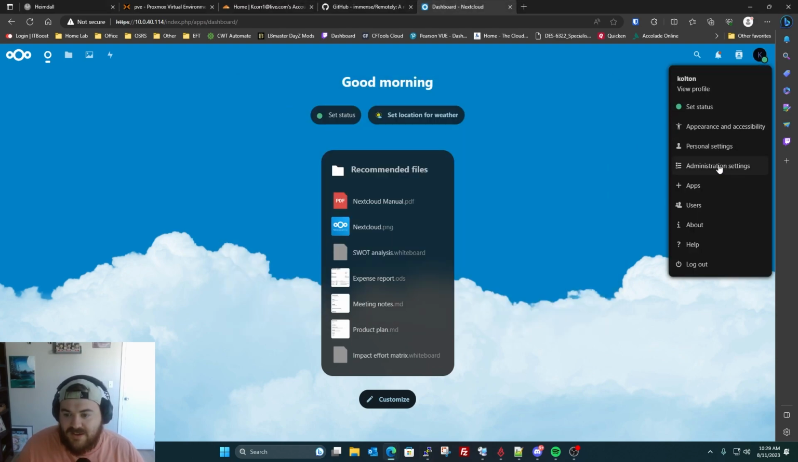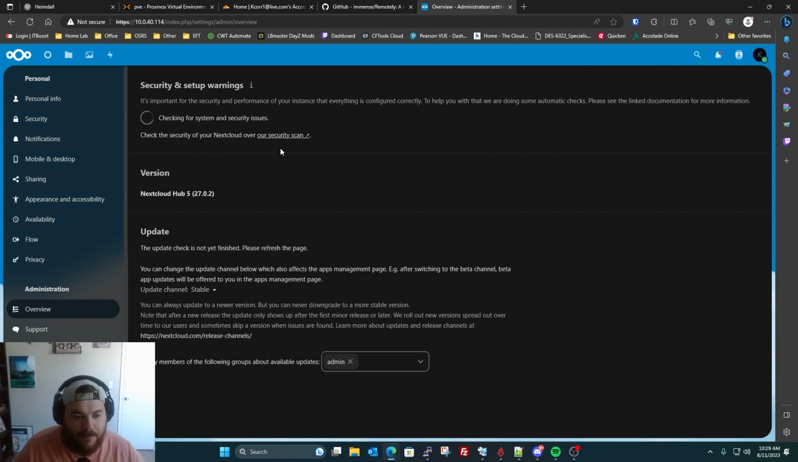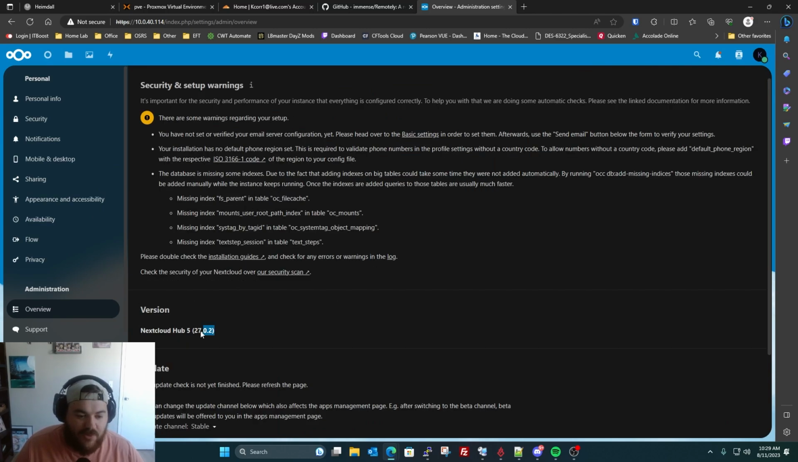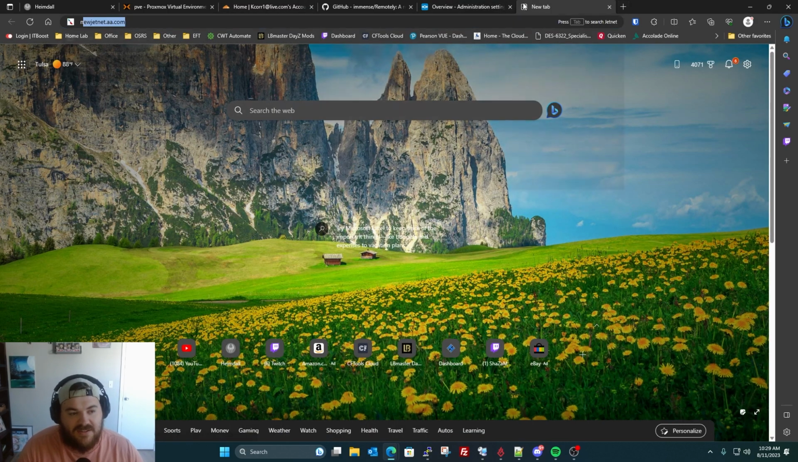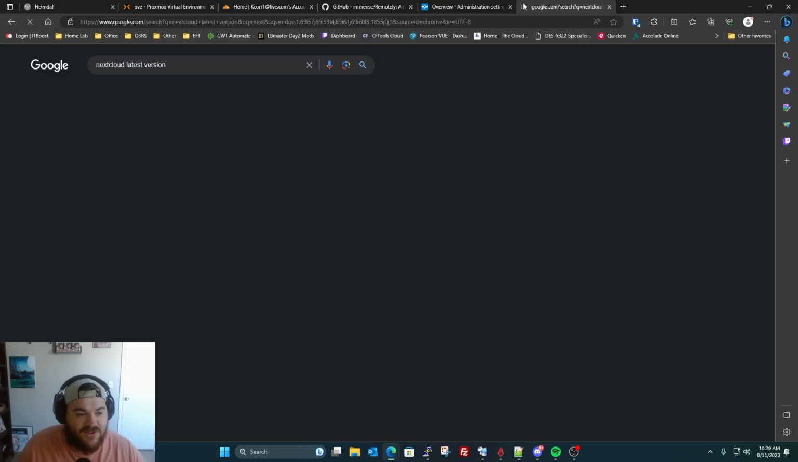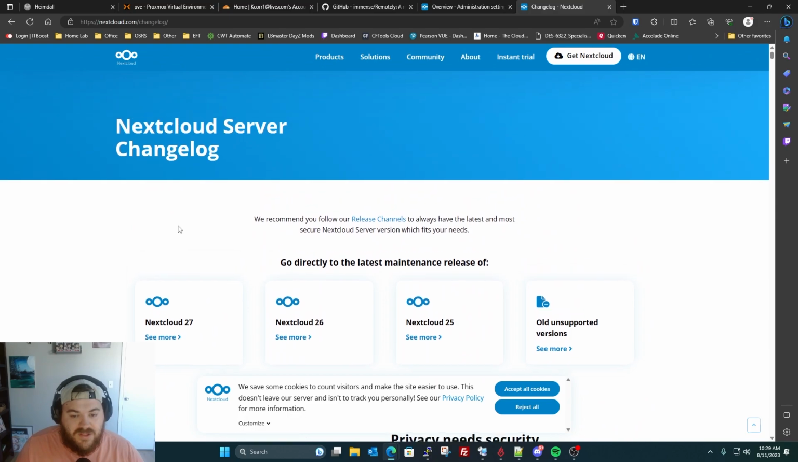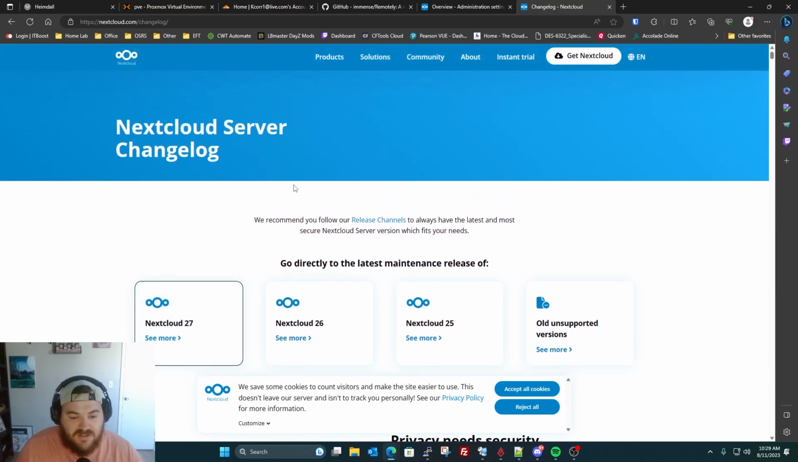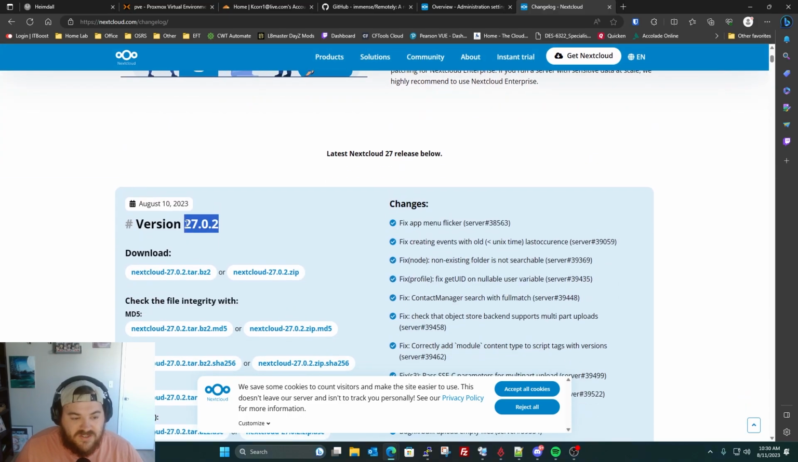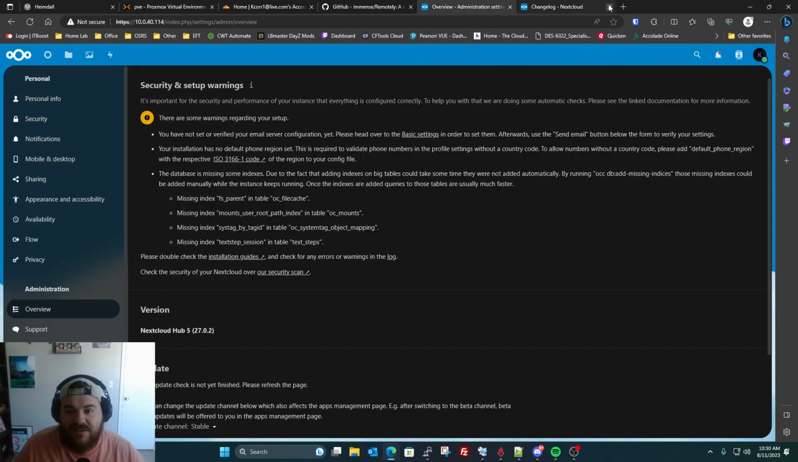So if we go back into admin settings again, you will see that we're now on 27.0.2. And if we look at the Nextcloud latest versions, the latest release is 27.0.2. Perfect. Okay, now let's secure this thing and expose it to the internet.